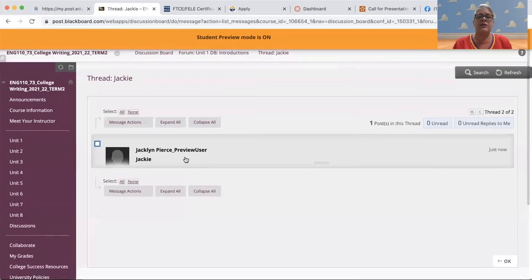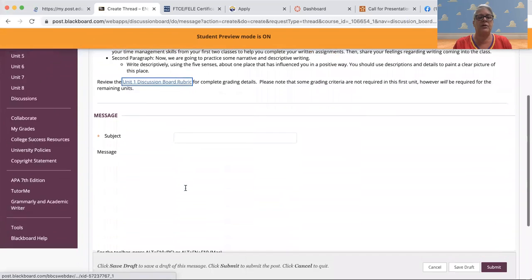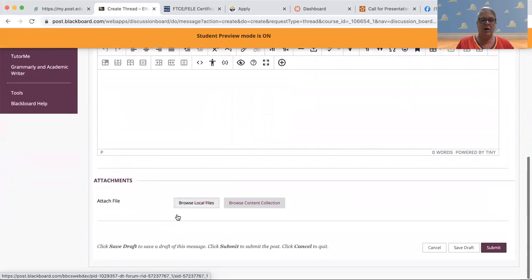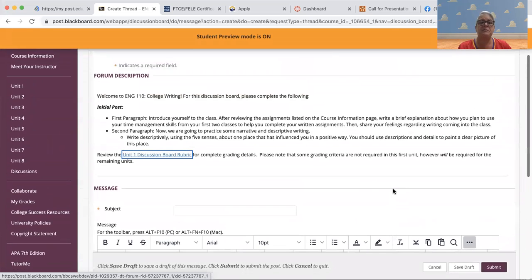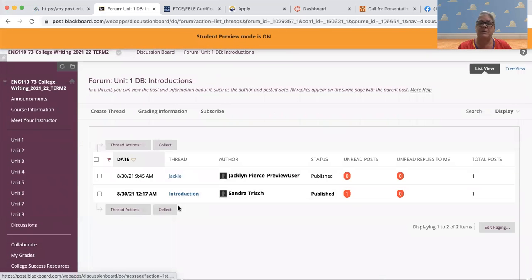When you are creating your thread, let's go back to here. When you create your thread, you will type your subject and then all of what you want to say before you come down here and hit submit. I was a little bit too quick. But once you have submitted your work, then you will go back and read what other people have written.